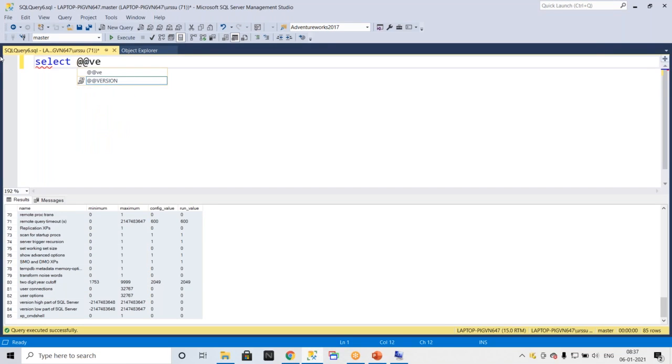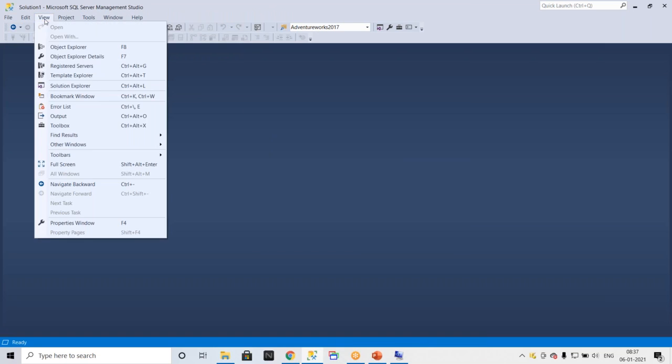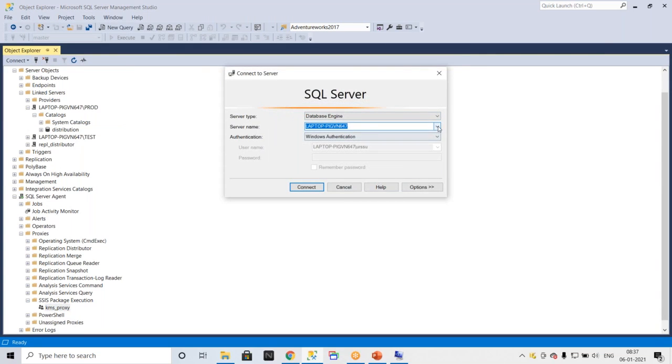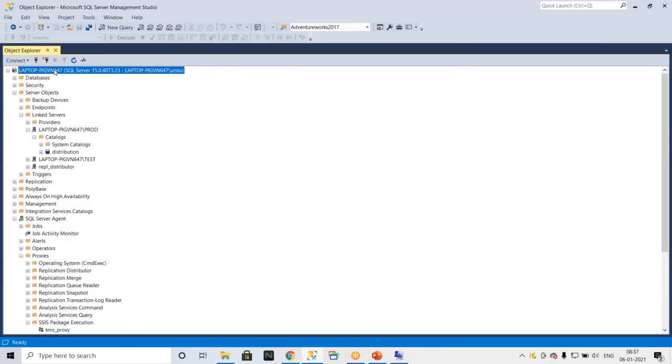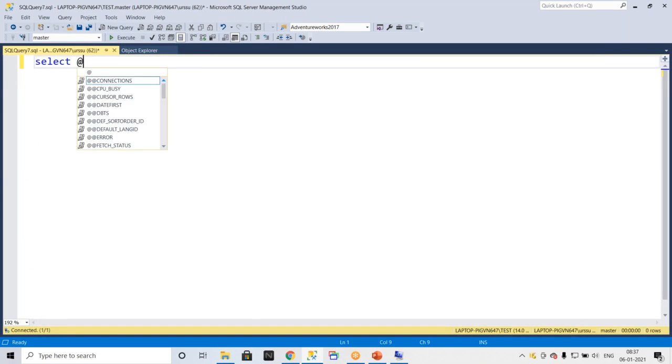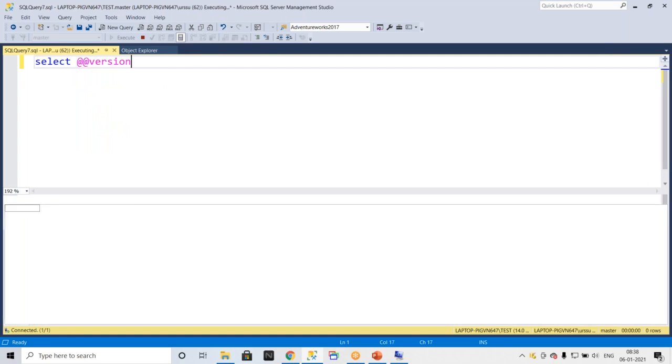So select @@version. So what is the SQL Server version? So it is the default instance. Sorry, one second, guys. Let me copy to the test instance, not the default one. I wanted to copy to the test instance. Now select @@version.